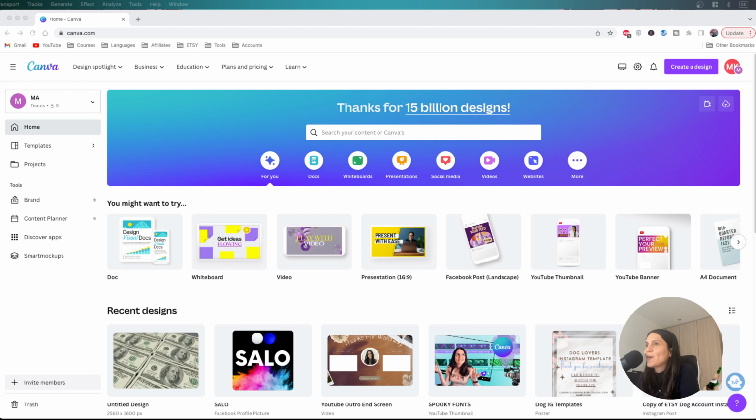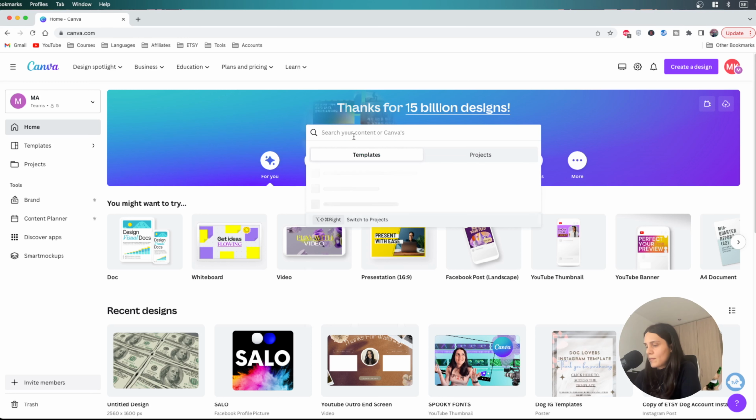Go ahead and log into your Canva account at canva.com, and once you're on the Canva homepage, come over here to the search bar and simply search for YouTube thumbnail.